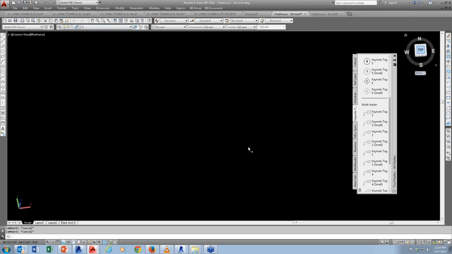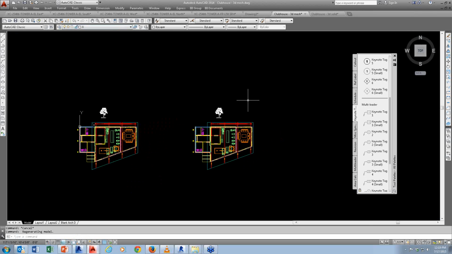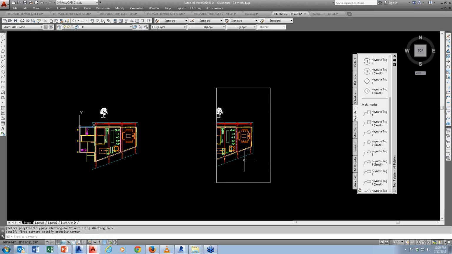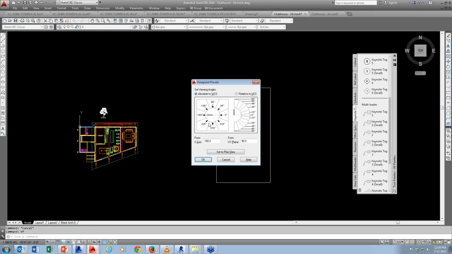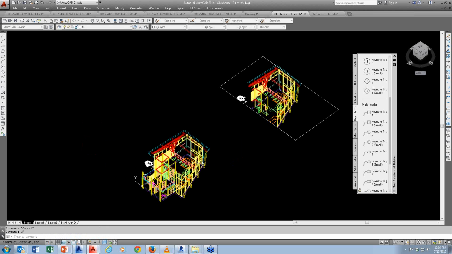Now, on plan, if you want to cut a section through, let's say, this building, what you have to do is just use your X-clipping. Everybody knows what X-clip is? Okay, just click on this, and all you have to do is say, I want a new one. I'm just going to say rectangle, and this is where I want to cut it. When you go to VP, you see that it cuts into your 3D model.